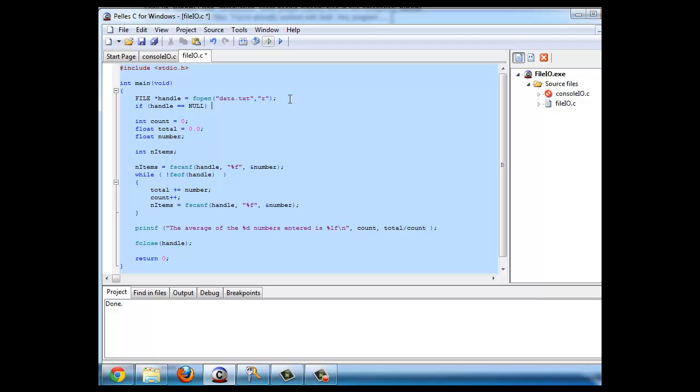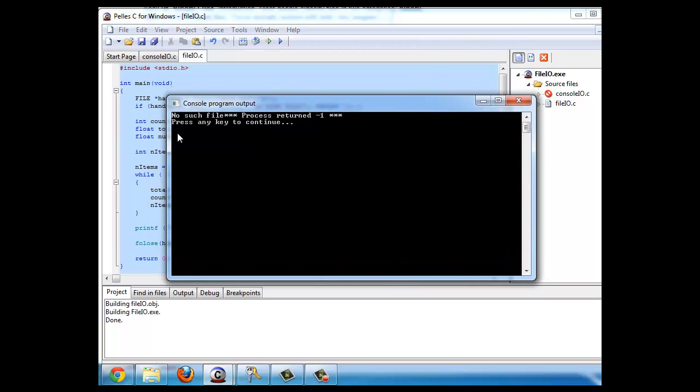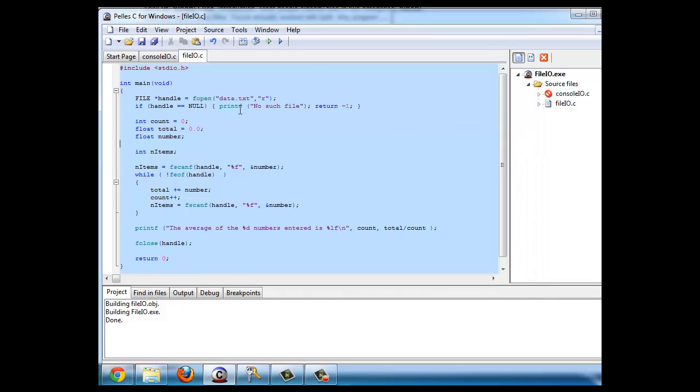So I'm going to say, if the file handle is equal to NULL, I'm going to print out a nice helpful message, no such file. And then I'm going to return with a nonzero error code. Okay, and so now when I run this program, you're going to see, oh, no such file, and the process has returned. My program did not crash. The user is informed and they can go and fix the error.